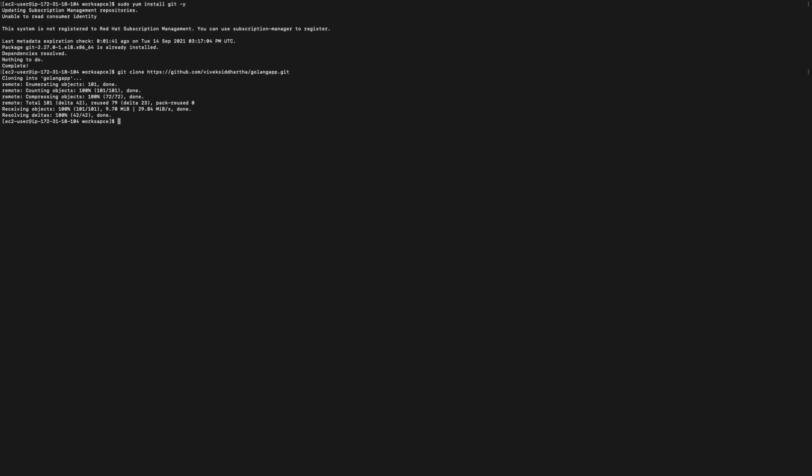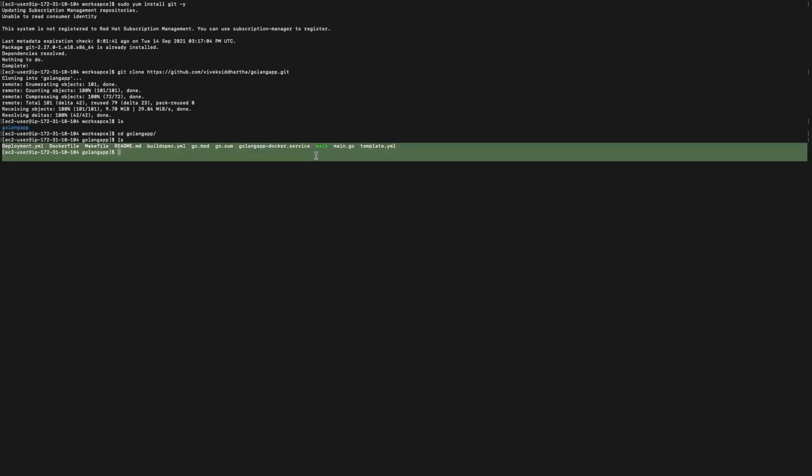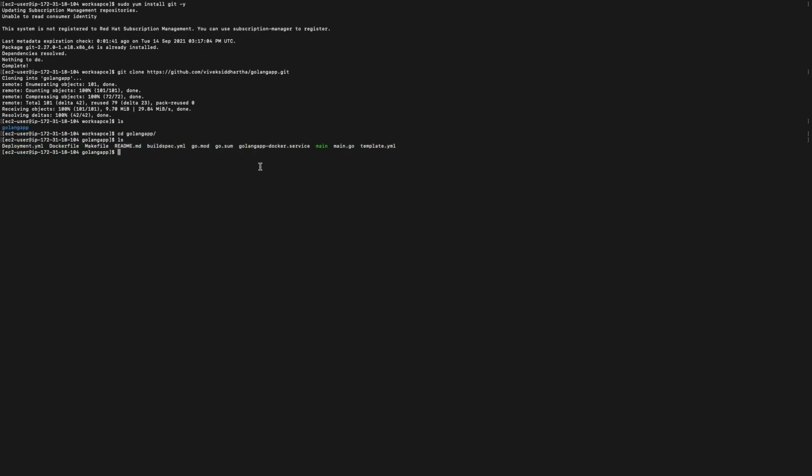Now we can verify this with the help of the ls command. So friends, if you see, my source code has been downloaded under this directory. Let's go inside this directory and see what all files have been downloaded. These are the list of files which have been downloaded from the GitHub repo.